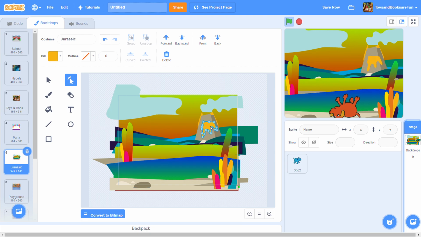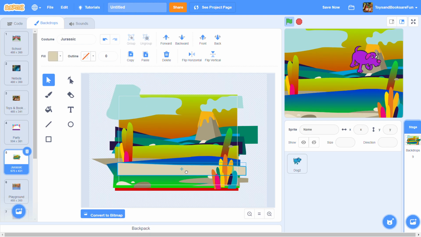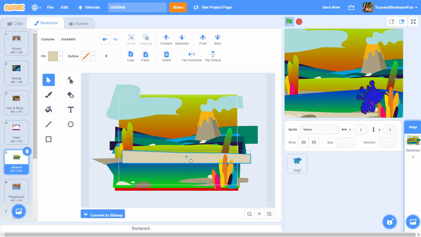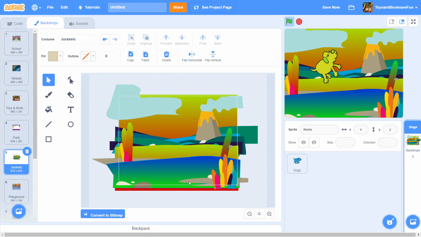You want to move the lava back? That's completely fine as well. Or if you want to, for example, take this and move it up higher, or you wanted to remove this, just click on delete. Now it's all blue and green on the ground.